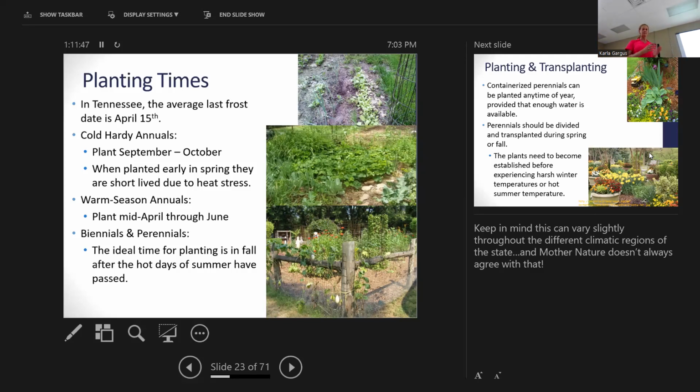So your warm season annuals, plant mid-April through June. Again, we're starting to think about the changes in the environment, so just watch what the weatherman has to say and what Mother Nature is going to do, and watch when you put out those warm season plants. Biennials and perennials, the best time to dig and divide is fall or early spring.